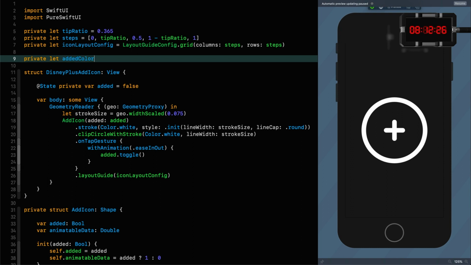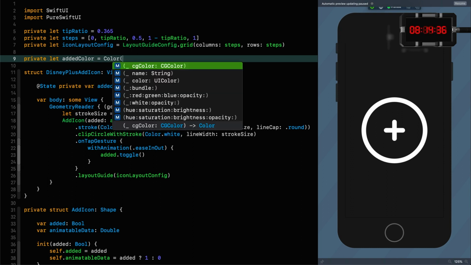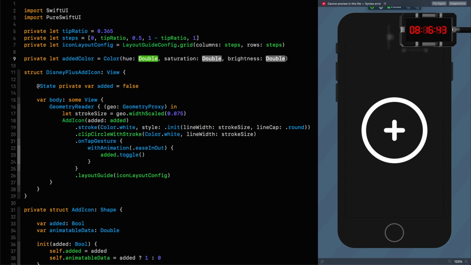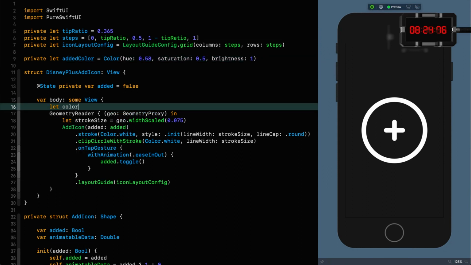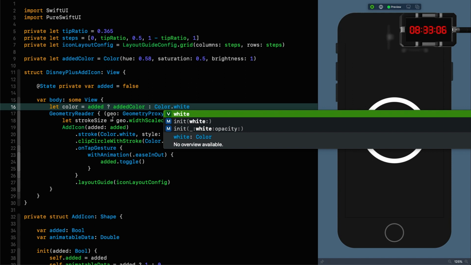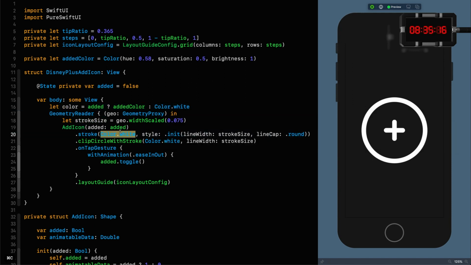Added color. 0.58 hue, 0.5 saturation, and a brightness of 1. And then we say that the color is dependent on whether or not we're added or white. There we are. And we take the color, we place it there. And I do believe we are done.